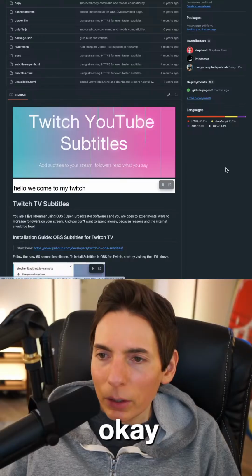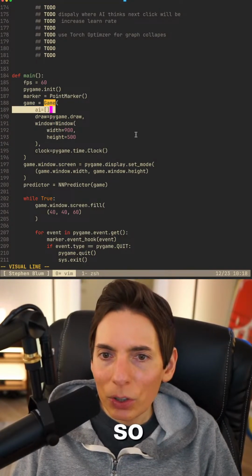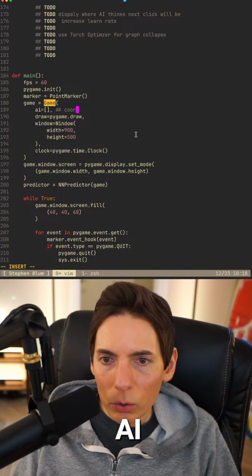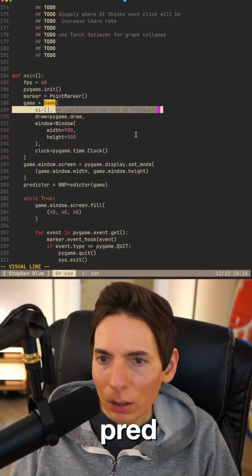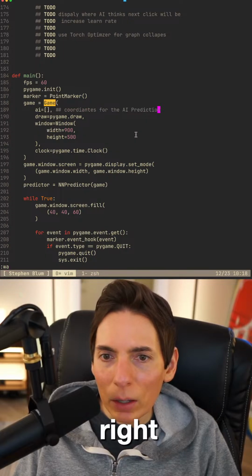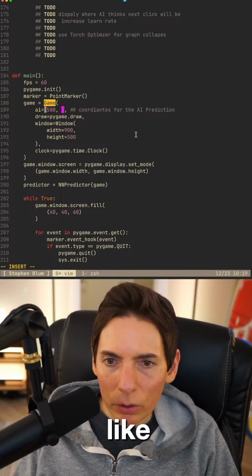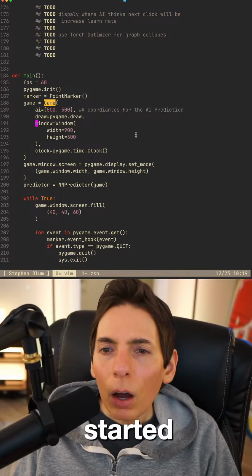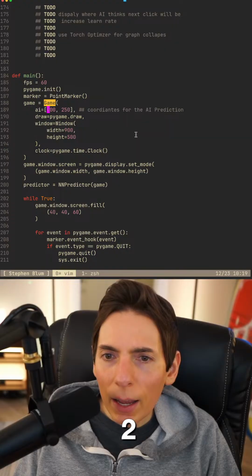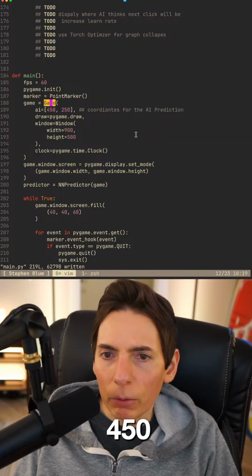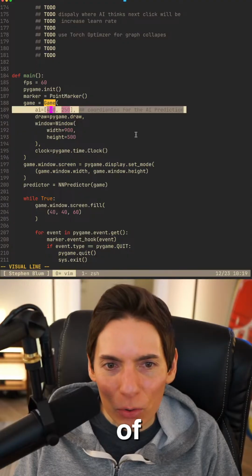All right, let's get back to our game. So quantify quantum, we're almost there. We're just adding the coordinates for the AI prediction. Right there. And then what we'll do is we'll say 500 comma 500 just to get it started. Although that's too much. So we'll say 250 and 450. All right, there we go. So this will be the center of the screen right there.